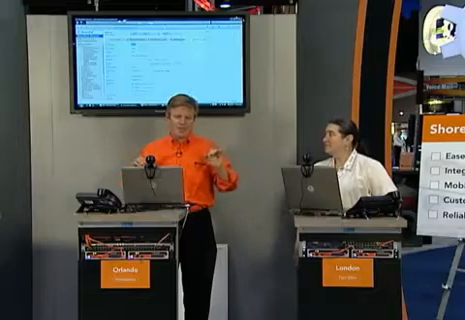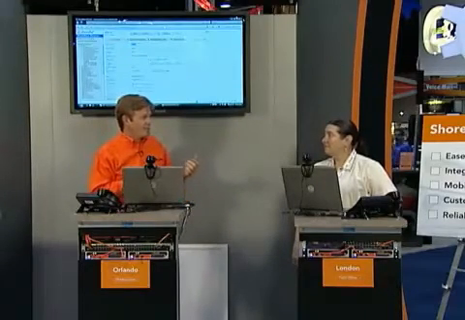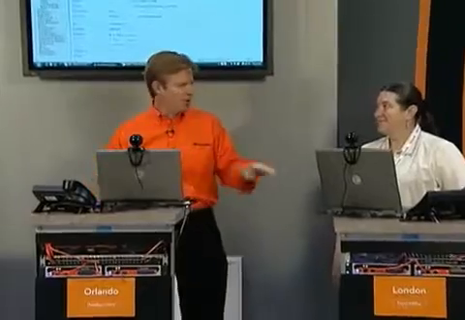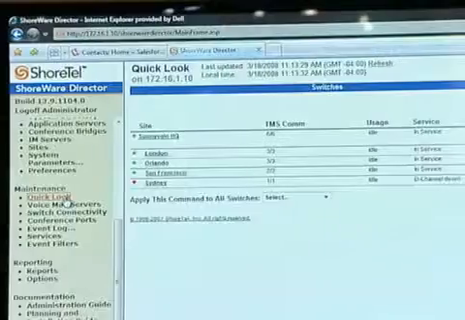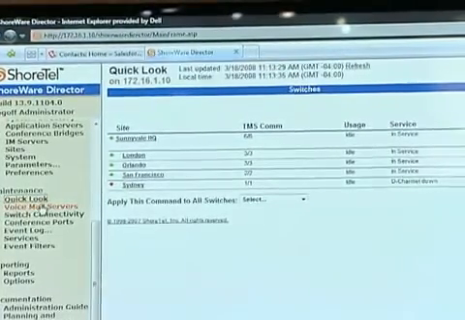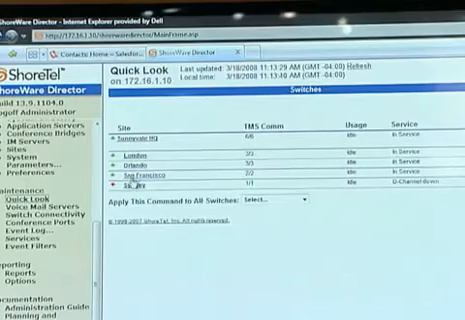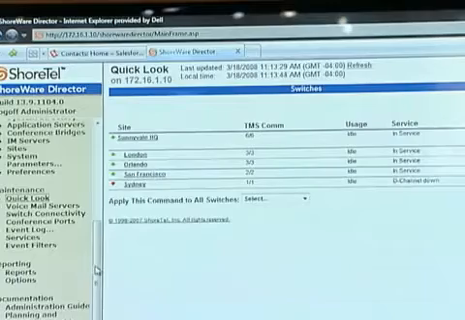Ease of use is also management simplicity. ShoreWare Director is ShoreTel's web-based management console. It gives you a single interface to all distributed switches. You're good at this. When I open ShoreWare Director, the first screen is called Quick Look. It shows that we have our 3 sites, as you can see right there. We got Orlando, London, and San Francisco, among others. And these green arrows right here show that all the devices are up and running.